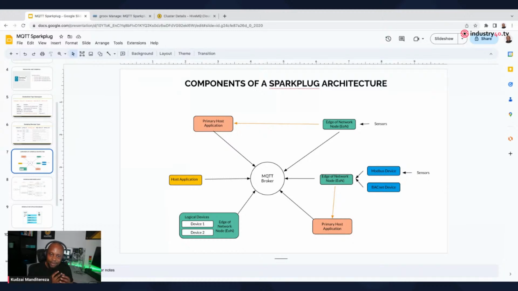Which means the primary application needs to have a way of also indicating that it is now online and that it is now offline, which again, I'm going to show you shortly under the behaviors that I'm going to be looking at. So basically, this is the architecture of an MQTT Sparkplug network and all the components that are involved and how they interact with each other. Whenever you're building a Sparkplug system, these are the components you are likely going to be working with. It's either an edge of network node, or a primary host, a SCADA system, or simply a host application or a device that you need to interface with that speaks a legacy protocol.